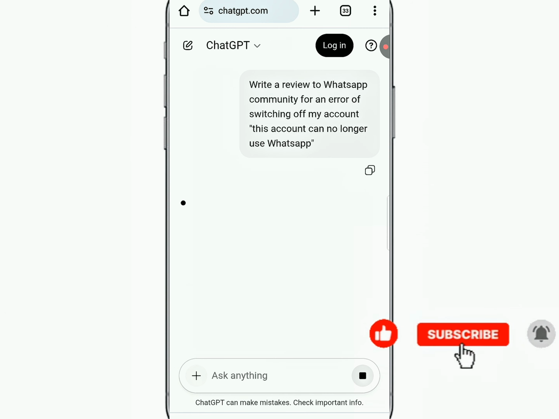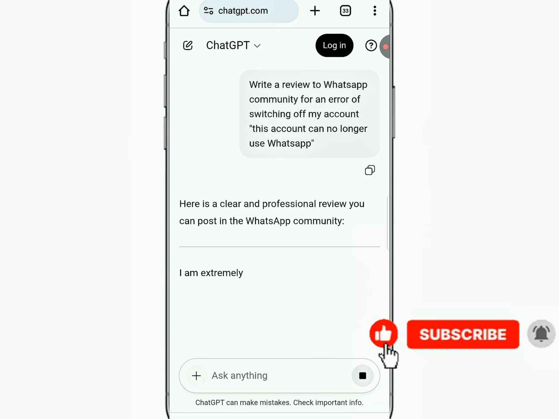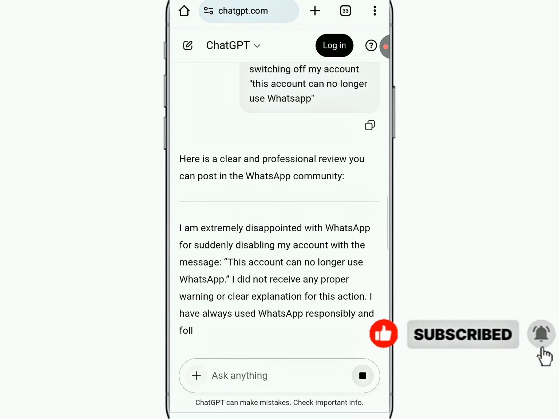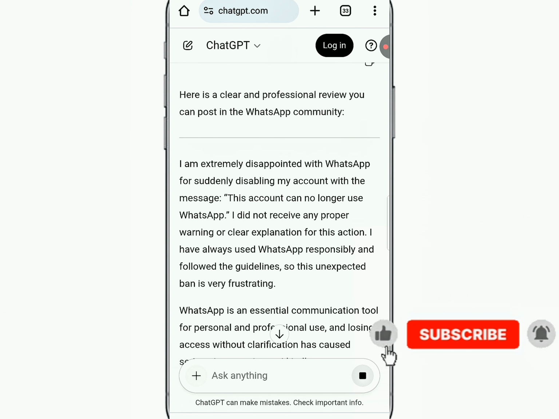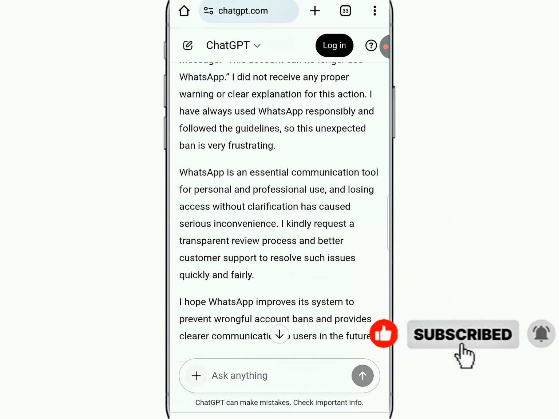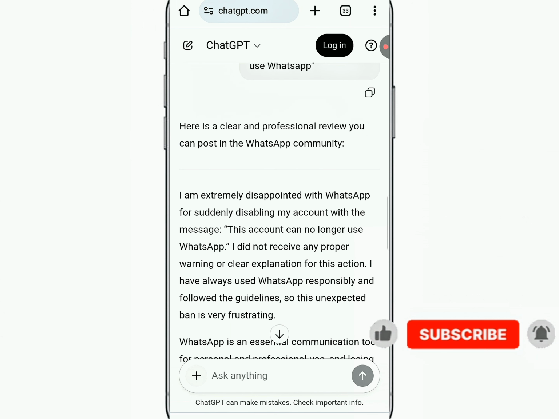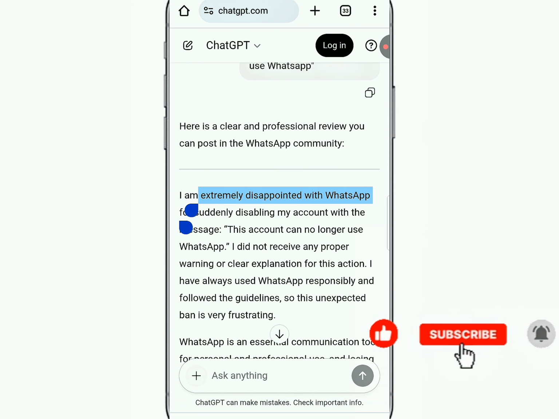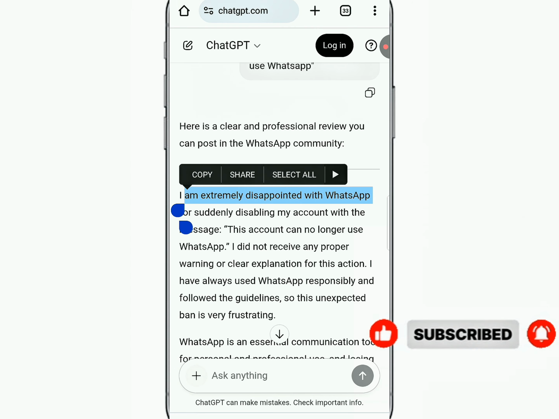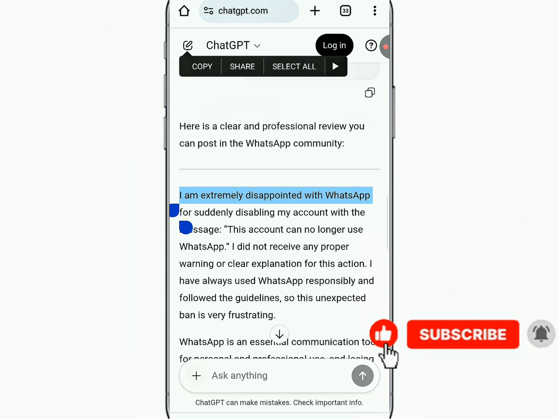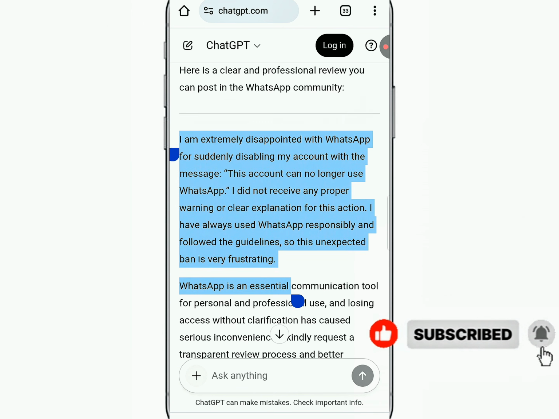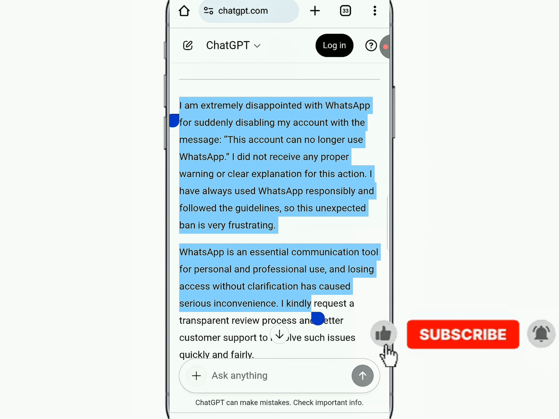Then wait for a few seconds. ChatGPT will generate us a review which we are going to be submitting. This is a review. You can prompt it like that. Then you are going to copy this review. You're going to copy: I'm extremely disappointed with WhatsApp for suddenly disabling my account.